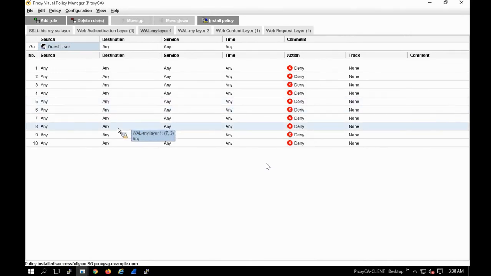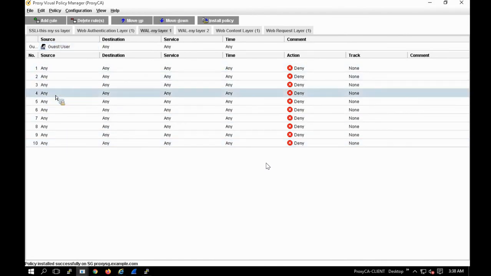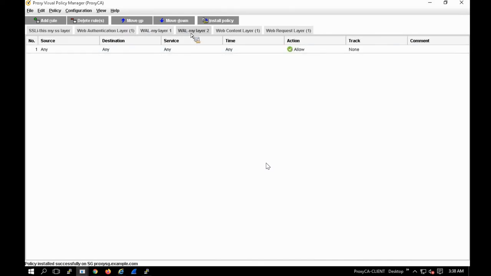Now, what if the user this time is a guest user? What will happen this time? If the user is a guest user, then it matches the source. Then this time it will evaluate the rules that are stated under the layer guard. If rule number 4, for example, is a match, it will not stop here. It will still move to the layer on the right and evaluate the rule there.